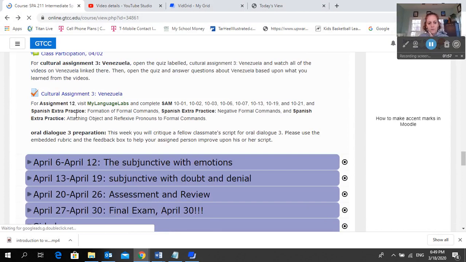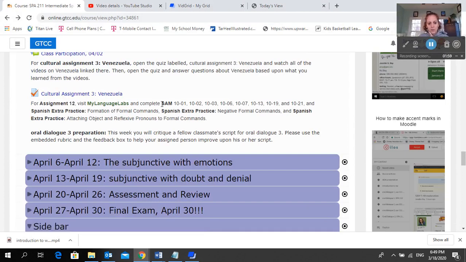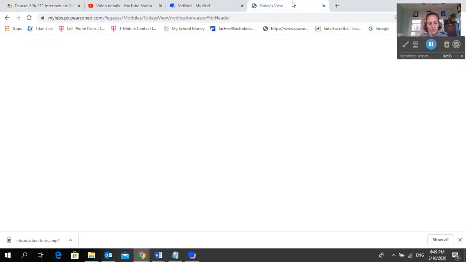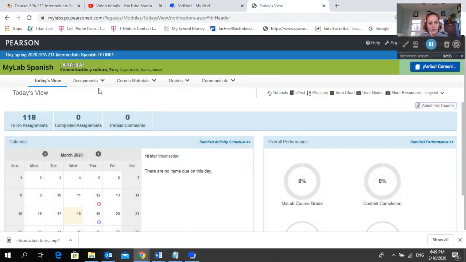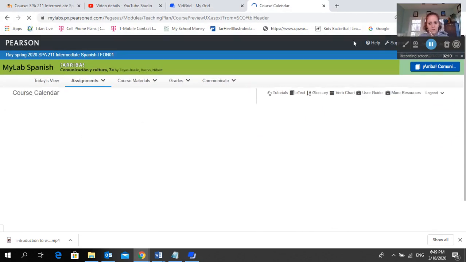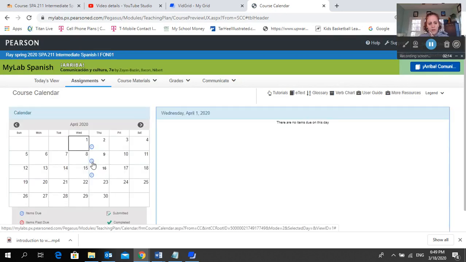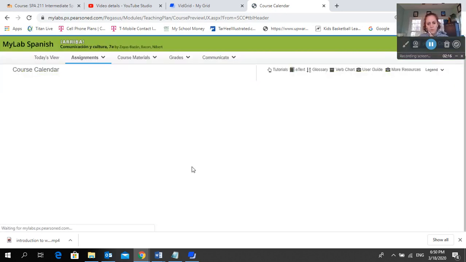You also have assignment 12. You're going to visit my language labs and complete these SAM and extra practice activities. So when you're ready, you'll click on my language labs and you'll go out here and click on the course calendar and toggle over to April, and you'll click on the 2nd, and the assignments will pop up in the middle.